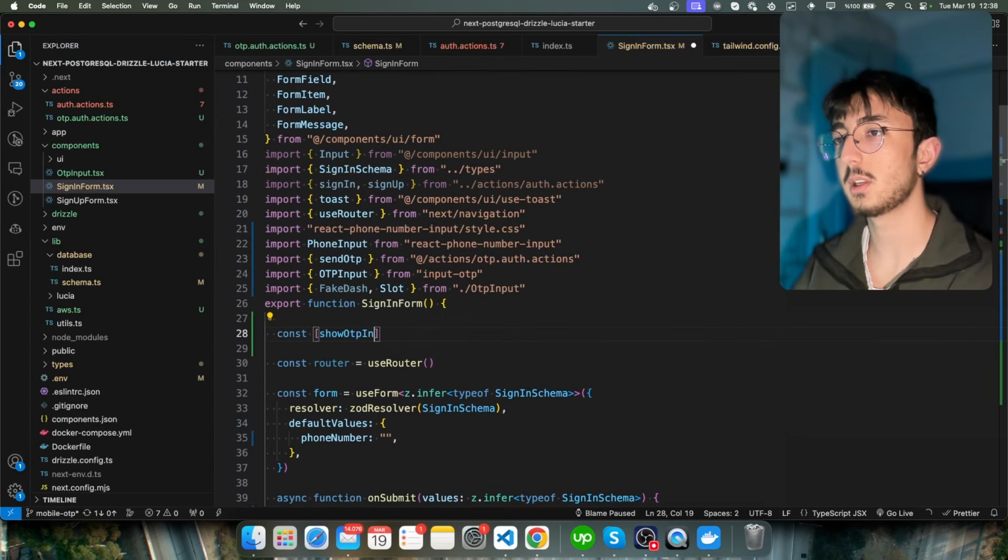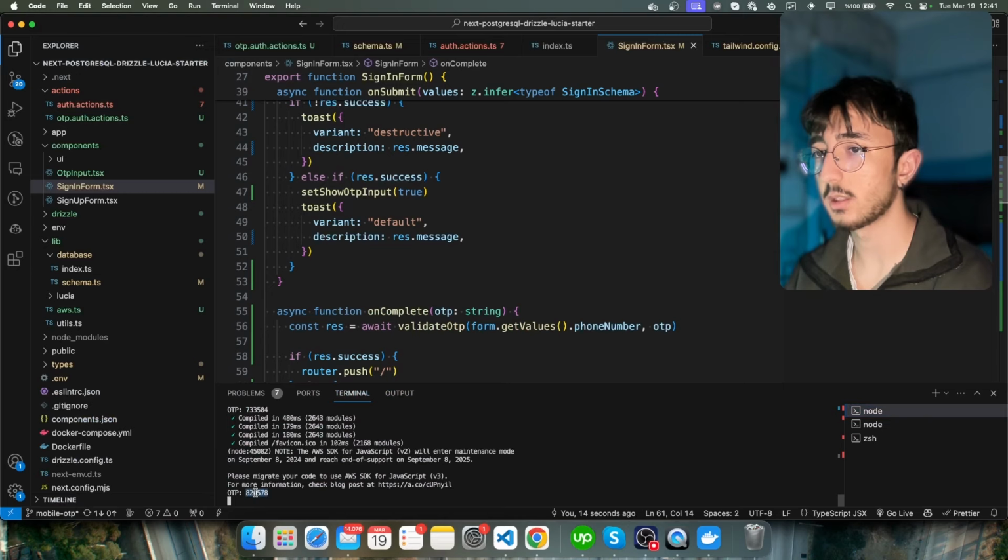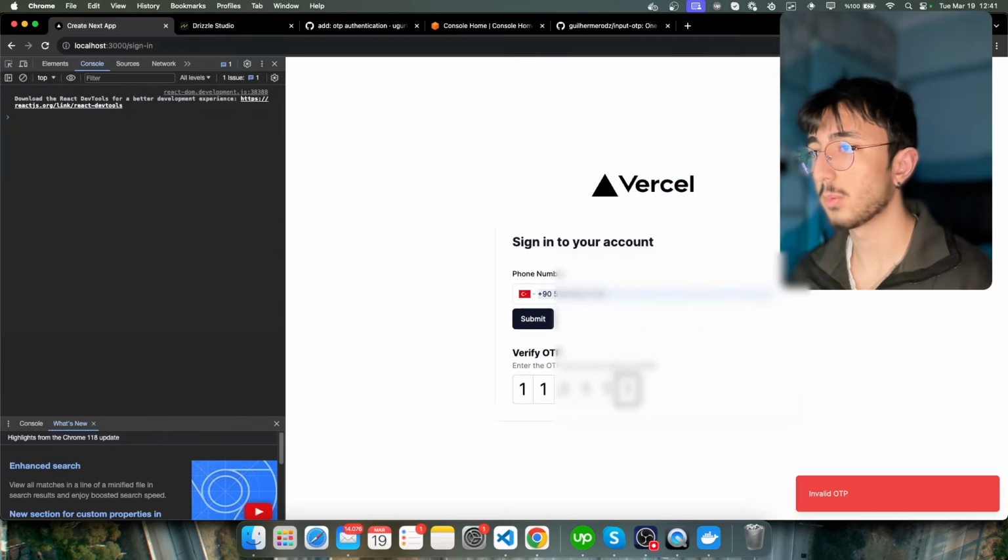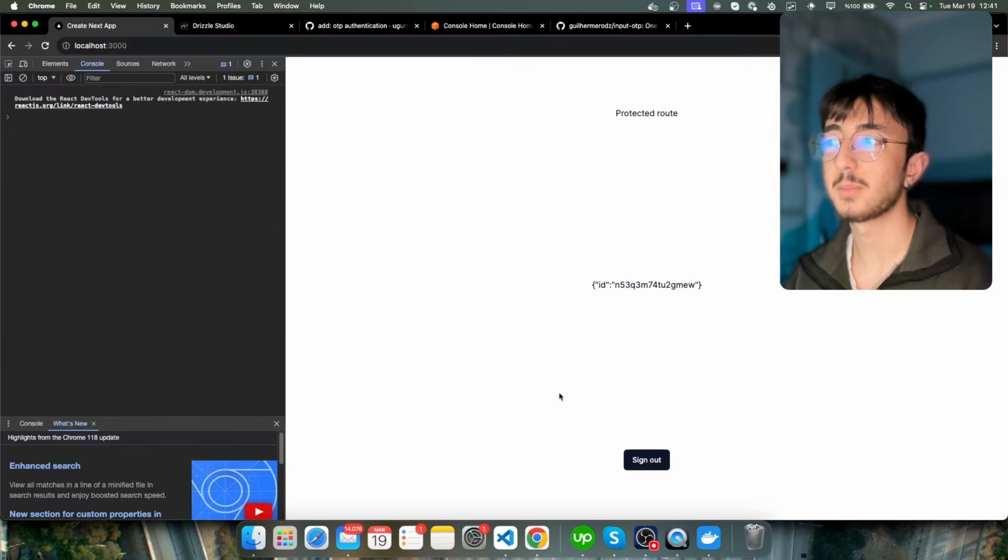Yeah, we can call it like this. If that success is true, we can push them into our homepage, otherwise we can just show an error message. So let's try a wrong one, and it says invalid OTP. Let's check what the true one was. It is this one. I will copy and paste it. And now I'm logged in, as you can see, which is great.